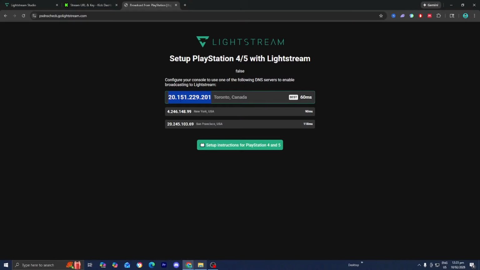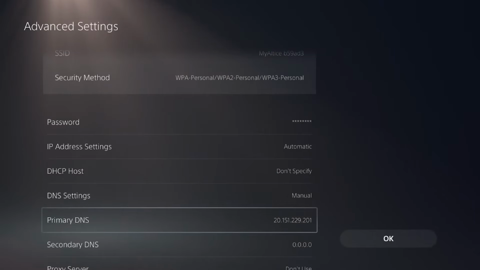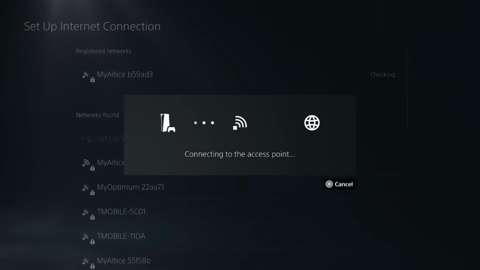So our primary DNS in this example is 20.151.229.201. I'm just going to go ahead and enter this in my primary DNS on my PlayStation 5. Then afterwards, press done, then press OK. And now it is going to change your Wi-Fi settings.